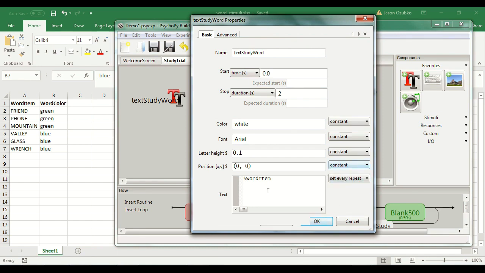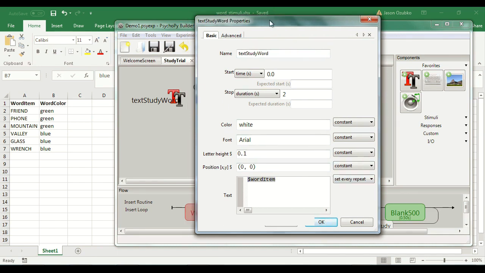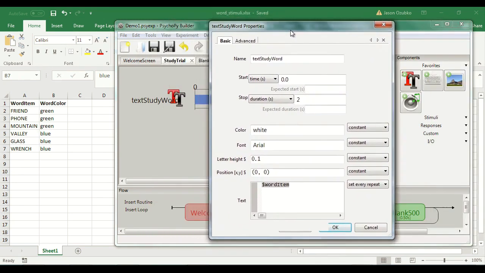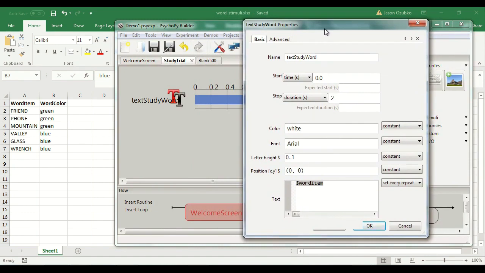What constant means is that the text box is going to be set once and it's going to have a value for the entire experiment. We don't want that. We want this study text word object to update every single time our loop repeats. So rather than leave this as constant, which would just end up showing $ word item to the subject, if we set it to set every repeat, what we're saying is every time the loop goes around and picks another item, update this right here.